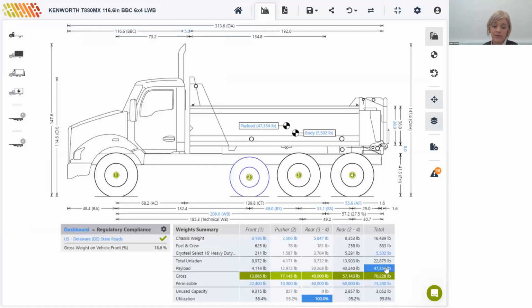And if you're already familiar with the program, you may have noticed that the bridge view has disappeared here that I pointed out earlier from the right-hand side. And that is the reason for that: there is no bridge law on Delaware state roads.